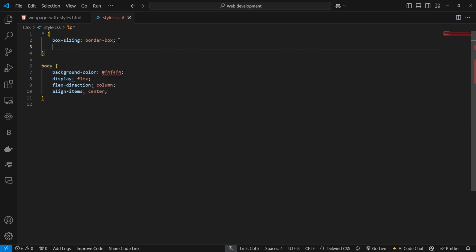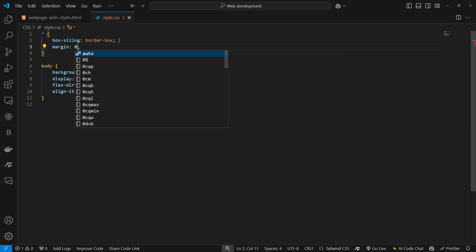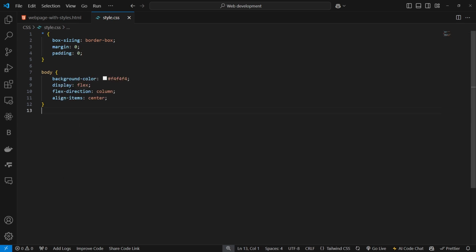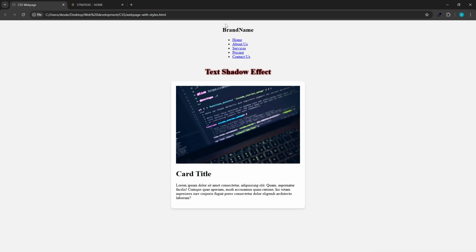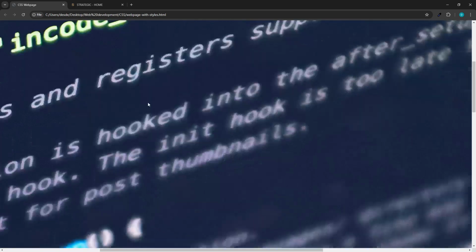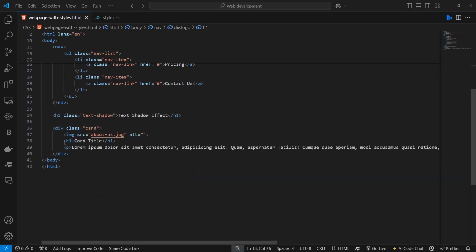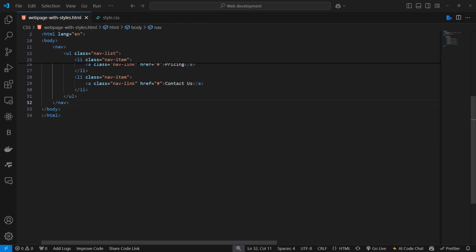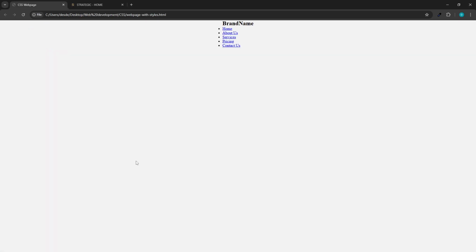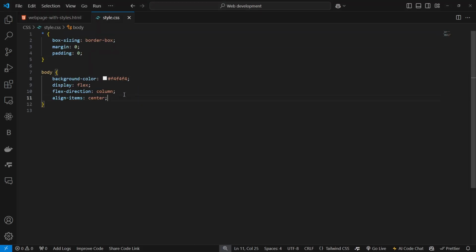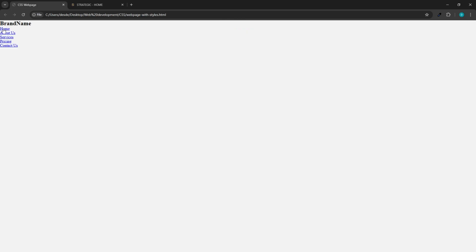So we can also add margin set to 0 and padding set to 0, so that we don't get this extra margin and padding we have by default. So let's also get rid of our card here. And same for our body, we can remove the flexbox and all the aligning. So now let's start styling.